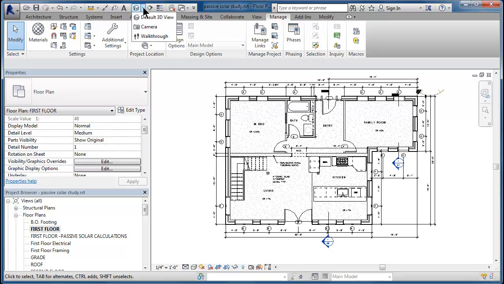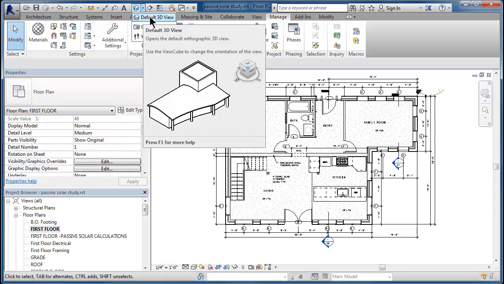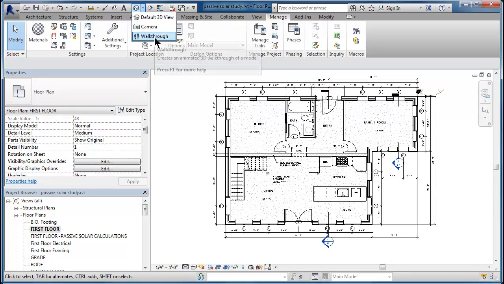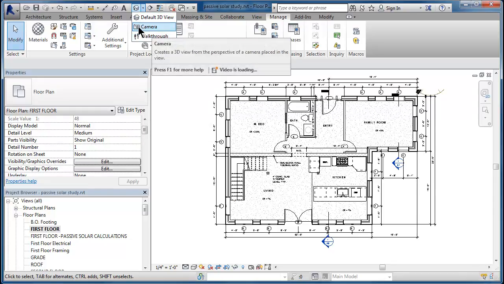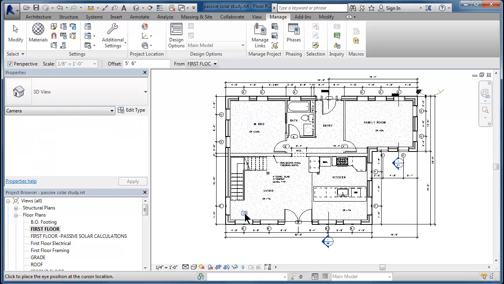If you click on the little down arrow next to where the house is, you'll see that you have the default 3D view that we can jump to. You have the camera, you have the walkthrough. If you create a camera, let's put ourselves standing here. I'll make 2 of these. So we'll put ourselves standing here and looking towards the kitchen.